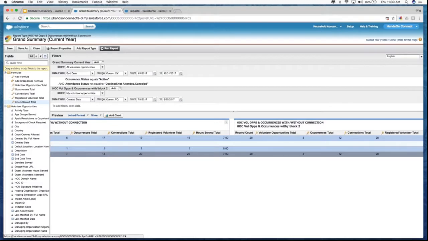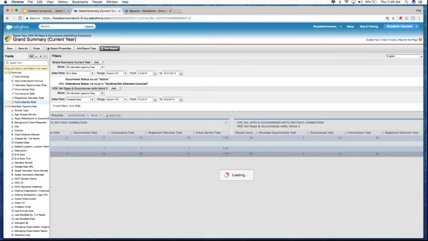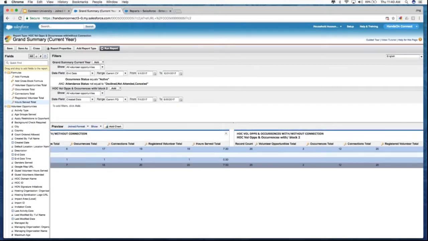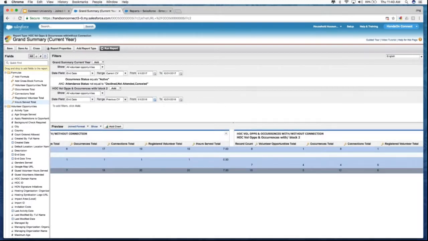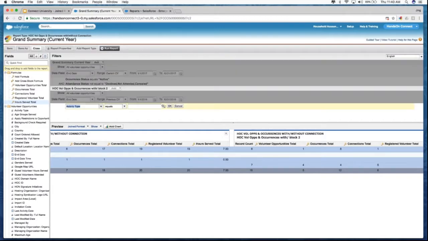So here I can now create the filters. So I want the filters to pretty much match what I have so that I'm comparing apples to apples. And so I want to say end date. So we know that there's a lot of different options here. So I want to change this to previous calendar year. You can see the dates are dynamically updated.